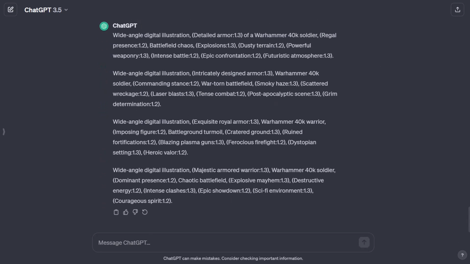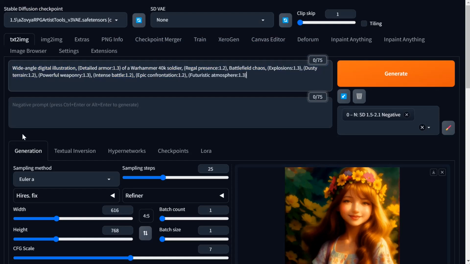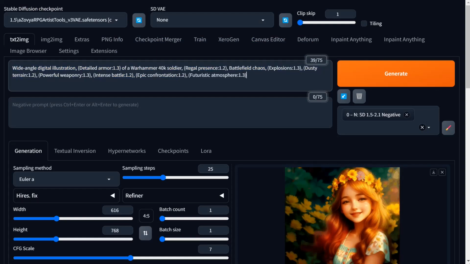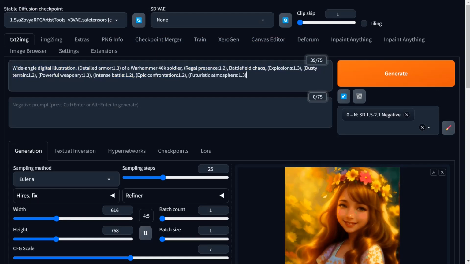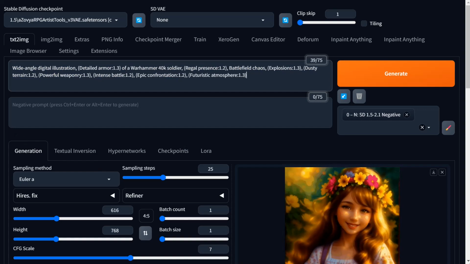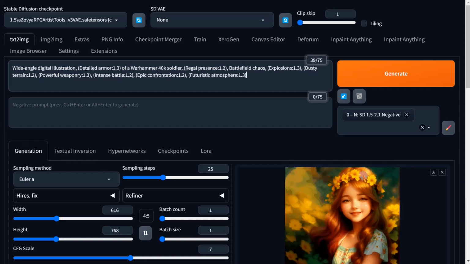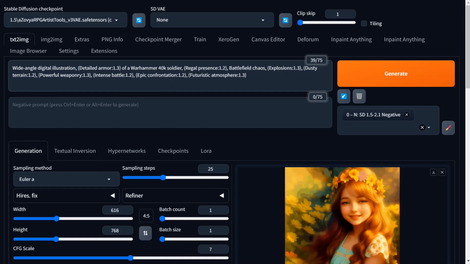I'm just going to grab that first one, and we'll adjust based on what we need to do. Okay, let's drop this in here. So what are we working with? We have a wide angle digital illustration. So the character in here will be a little more centered in the frame. You'll get a full body shot because it's a wide angle shot.